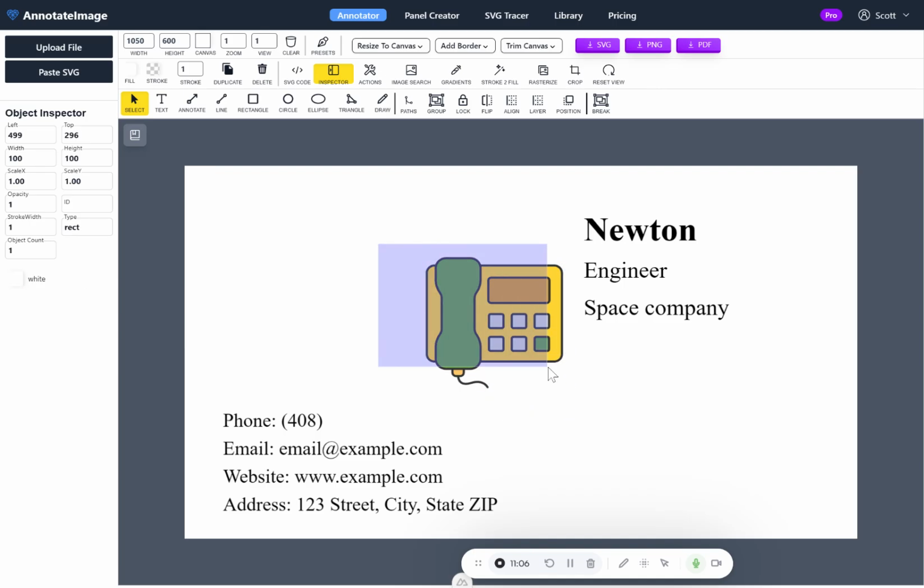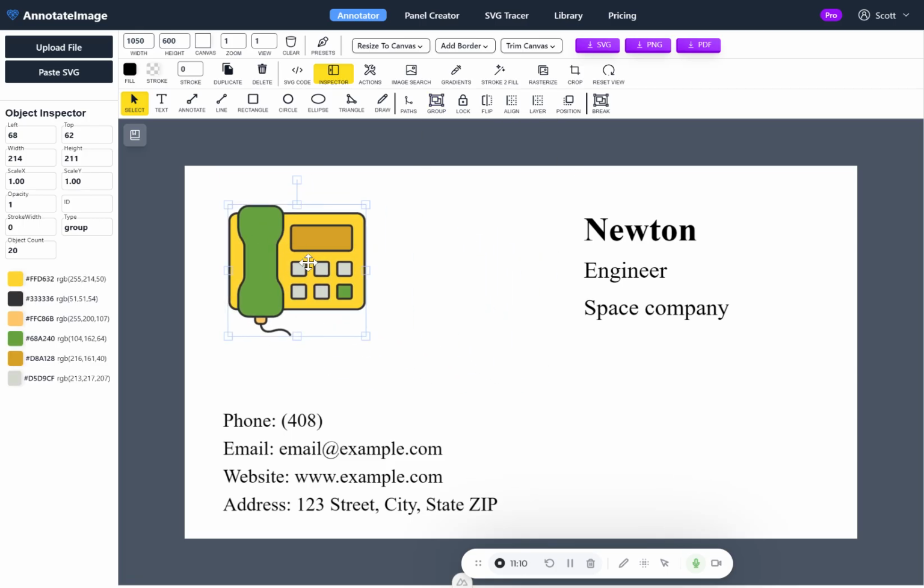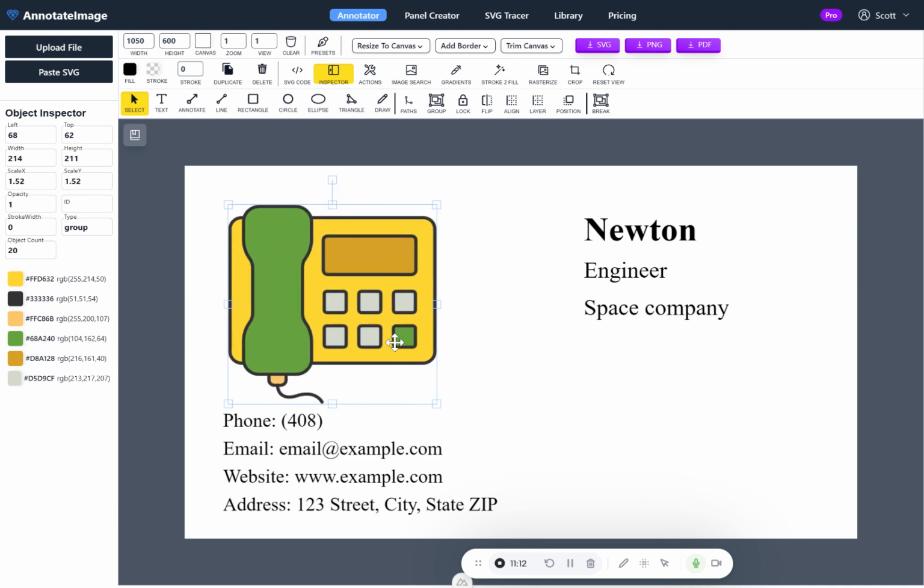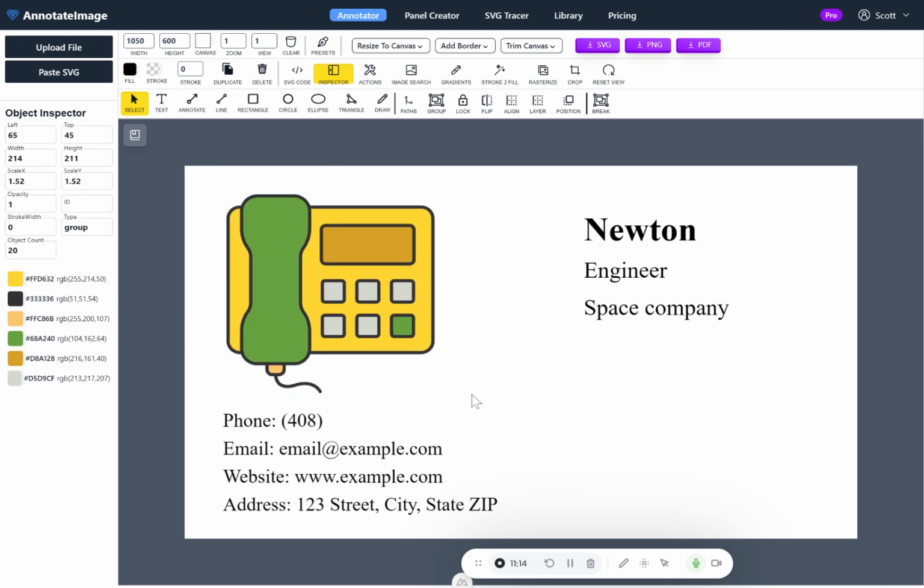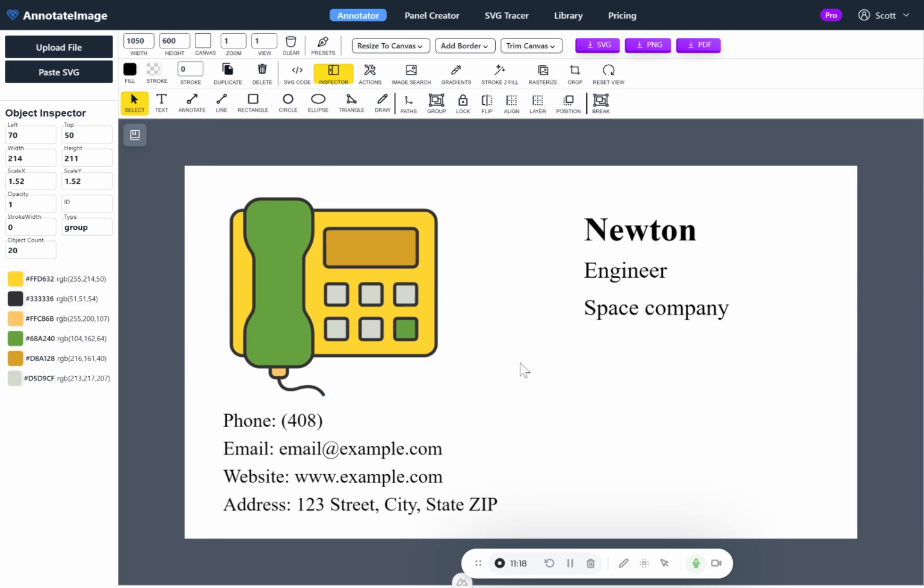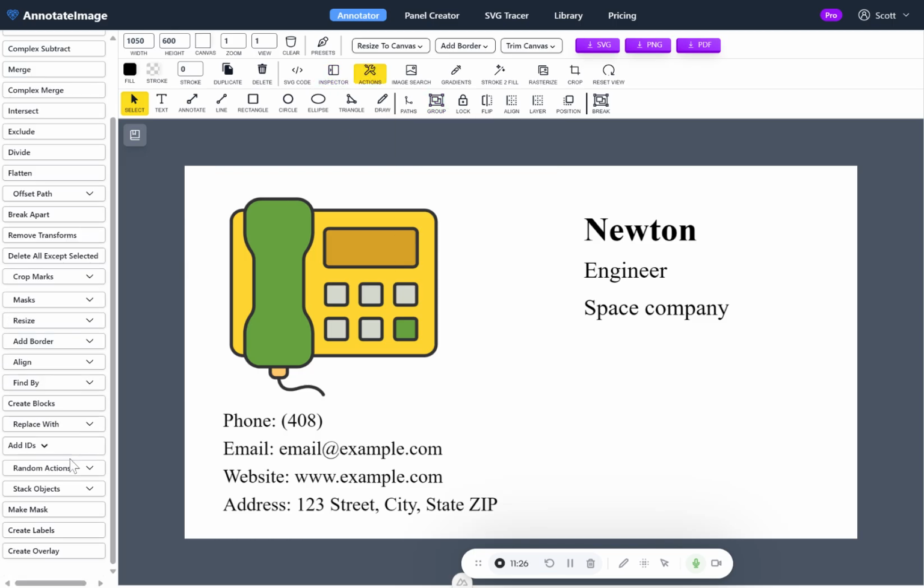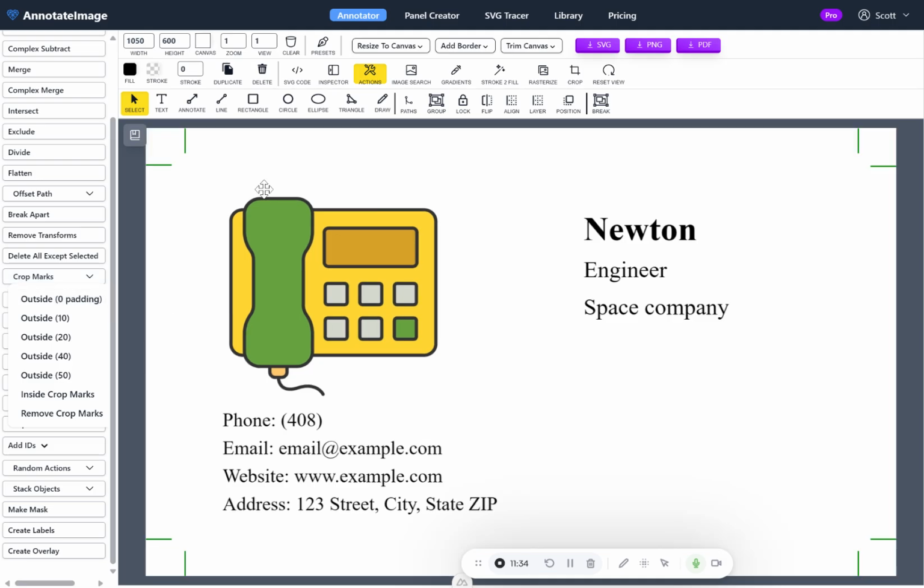Maybe I'll group this. Here's a logo, right? There we go. And then if you want crop marks, this also, by the way, tells you all the colors. Let's say you want crop marks. What you could do is just do generate crop marks. There it is.